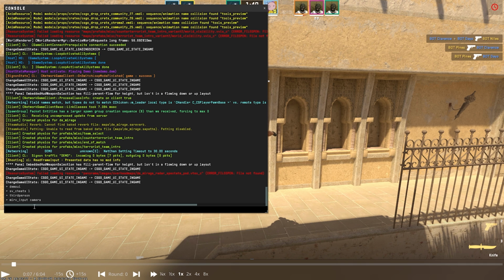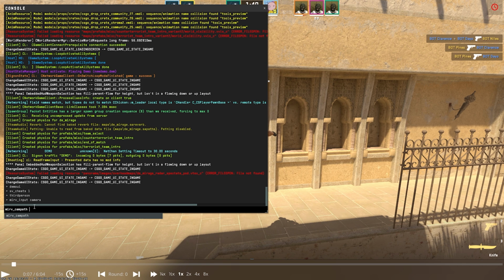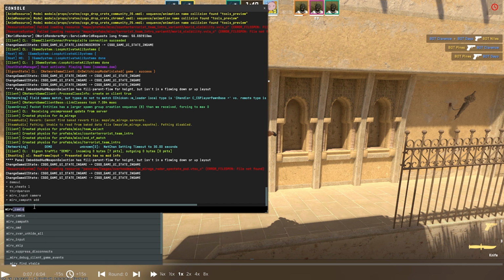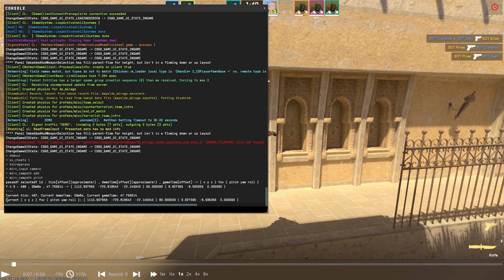So let's add our first position. We're going to do merv_cam path add, and then if we do merv_cam path print, you'll see here this is our first keyframe, so it tells us the position, the FOV, and everything like that.